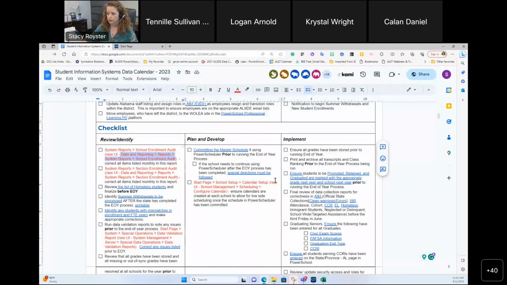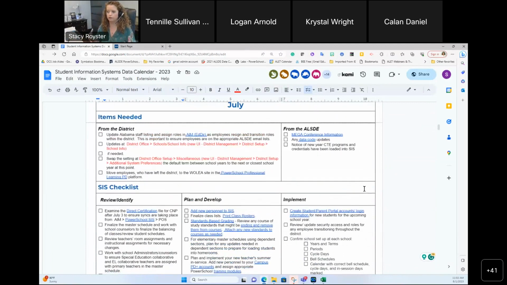So we're going to scroll down to July, and let's look at where we are in the breadth of really getting ready for school. I know it's August 1, but these are all of the things that we should have taken care of last month to make sure that we're ready come the month of August for schools.